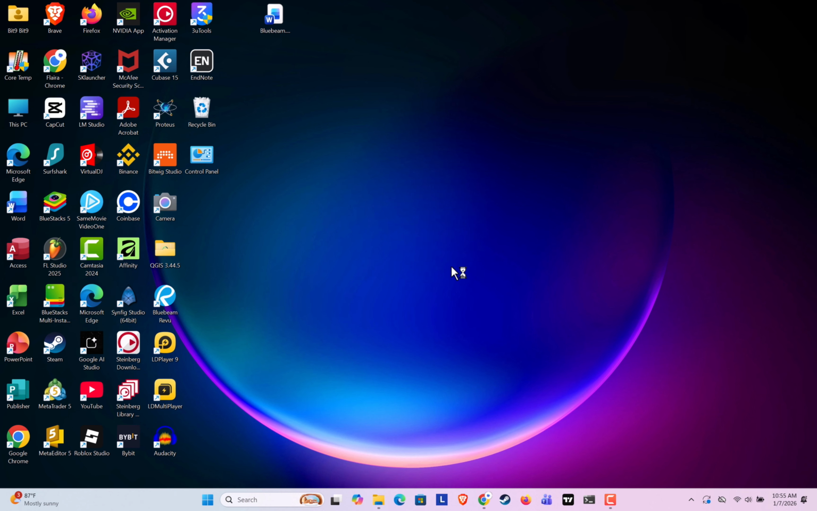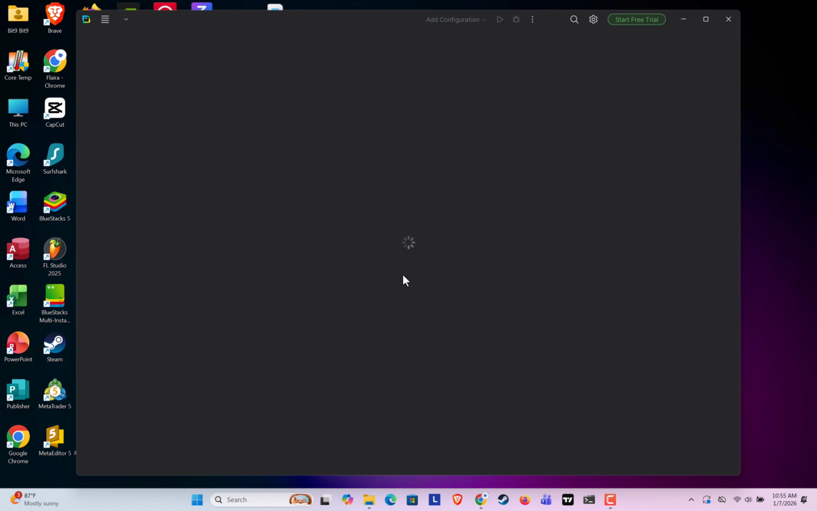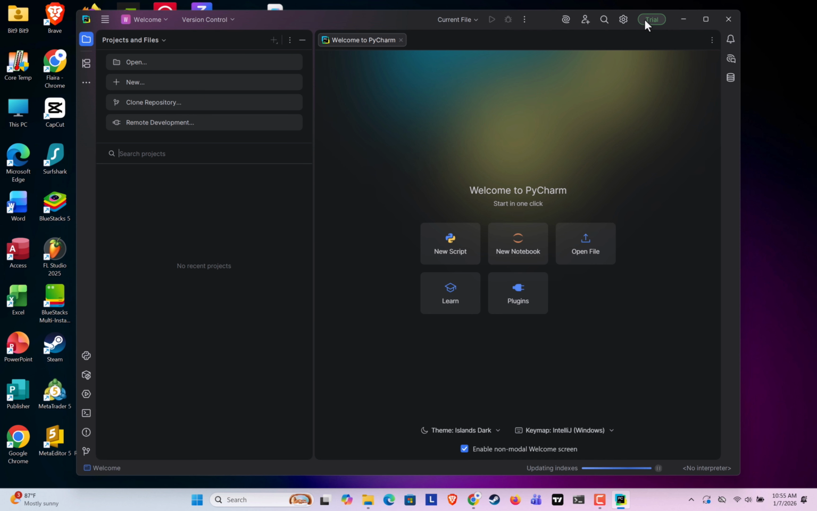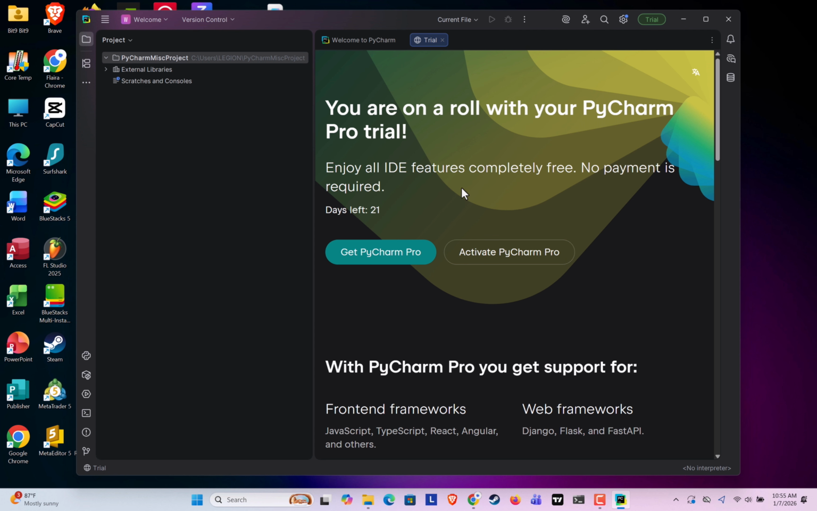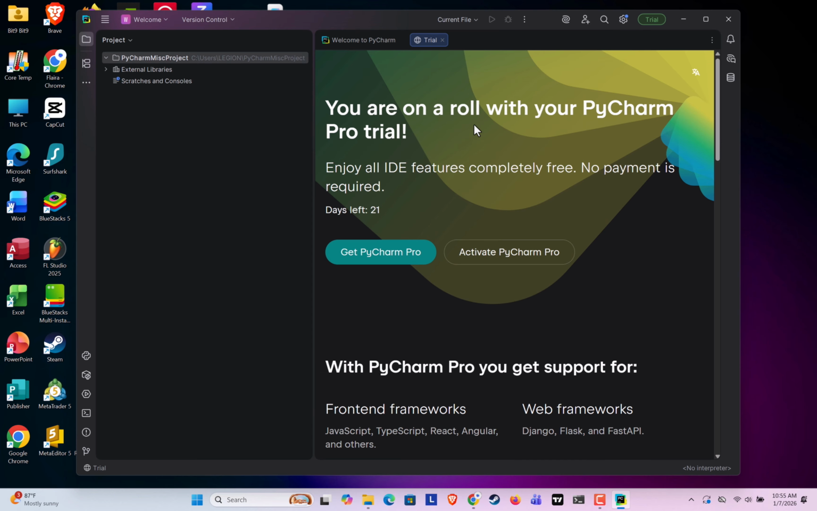When PyCharm opens for the first time, accept the user agreement and click Continue. You'll then be asked to activate PyCharm. If you have a license or subscription, click Activate PyCharm Pro and sign in. Otherwise, select Start Free Trial to begin using PyCharm for free. And that's it. PyCharm is now installed on your Windows PC or laptop, and you're ready to start coding.